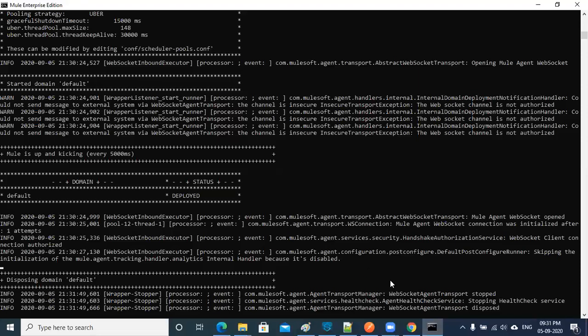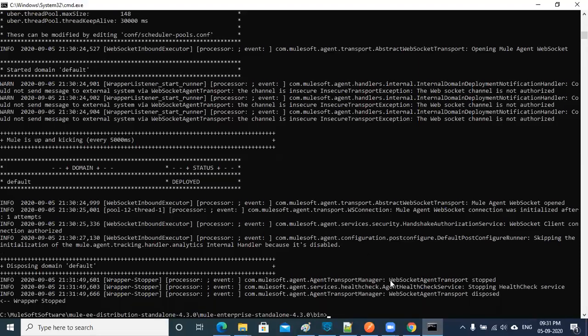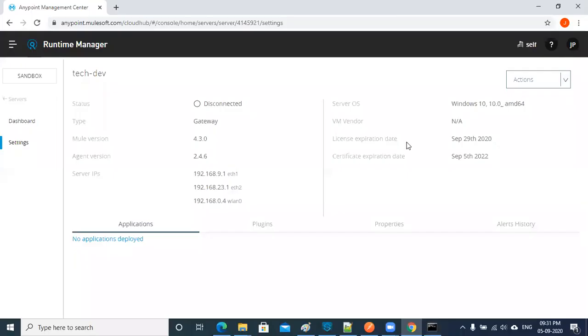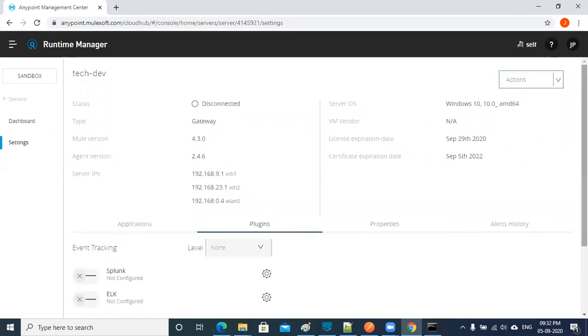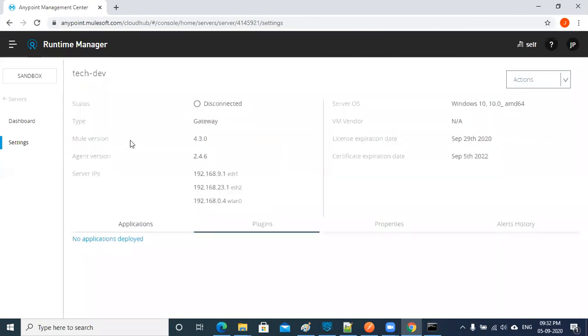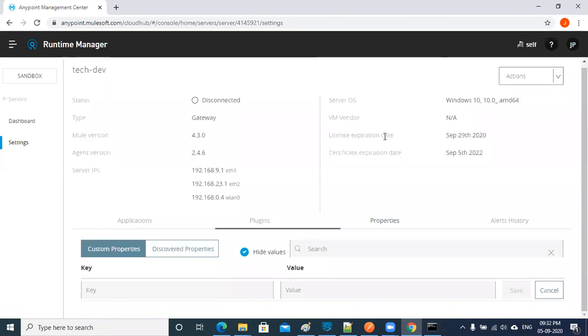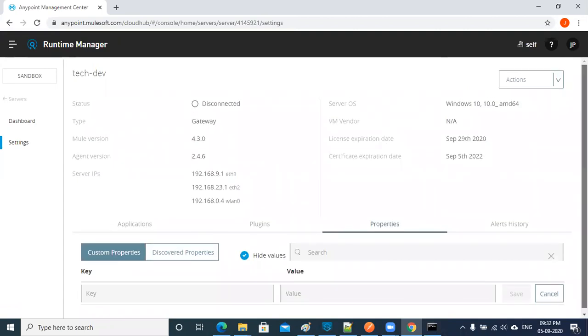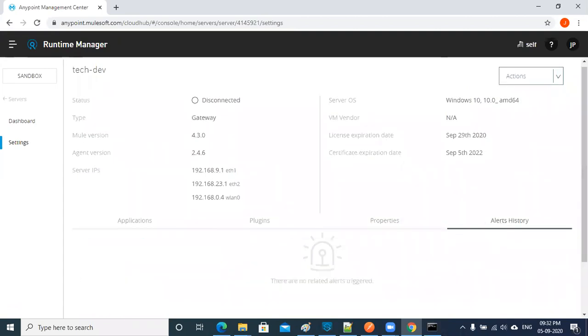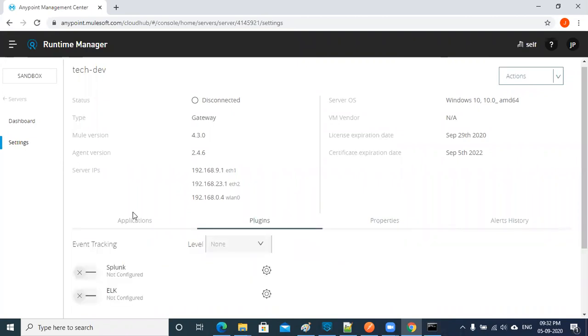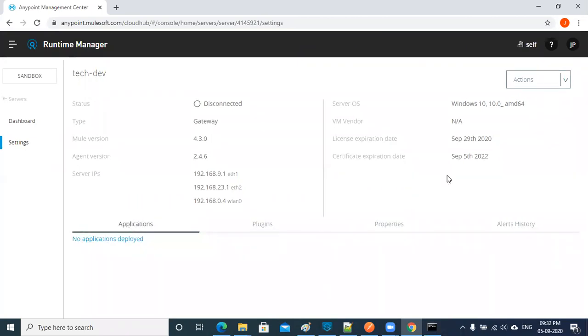Okay, so my application is shut down now. We cannot start it from here, right? Plugins, do we have? So here is more detail about your environment. If you have any custom property that you want to set, you can set it here. If there is any alert or something like that, we can look into those things here.